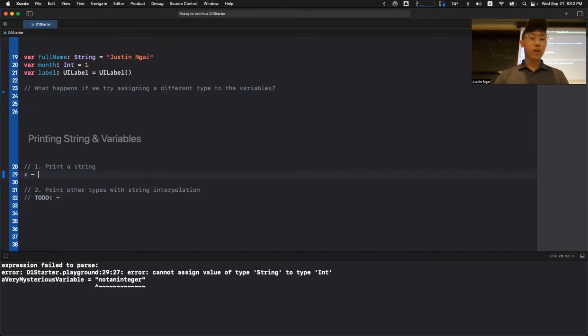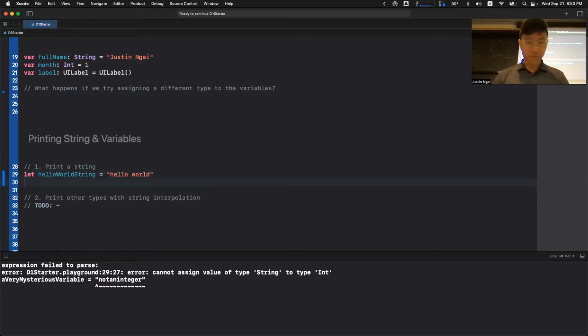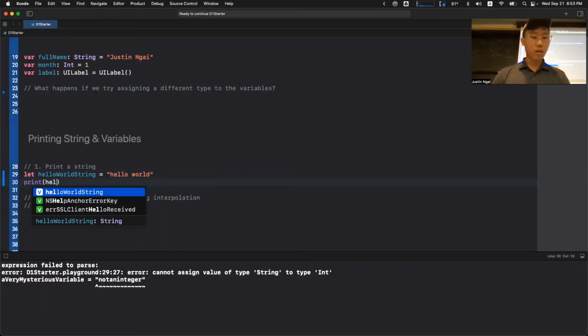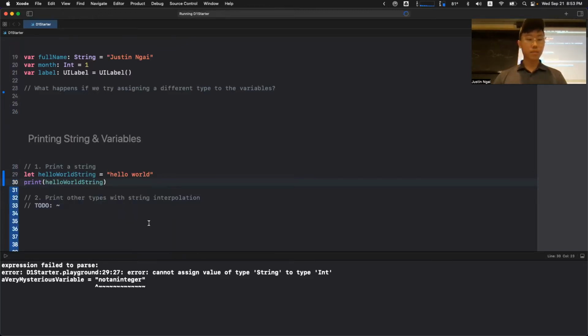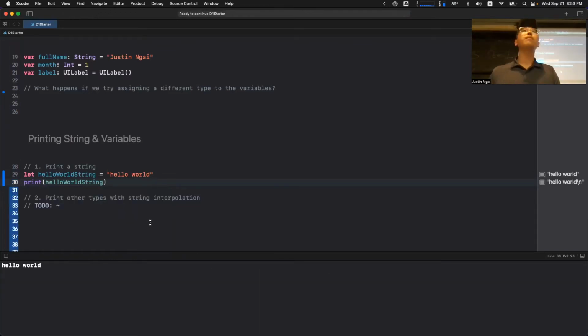So say I have a string, I'm going to call it hello world string, is equal to hello. And I can just print it out. Give it a little time, and you can see the string comes out in the console.